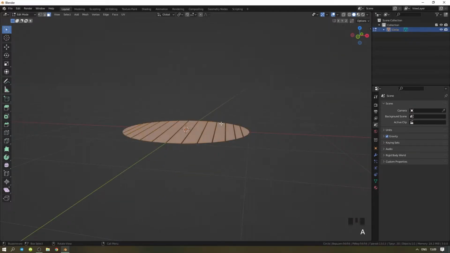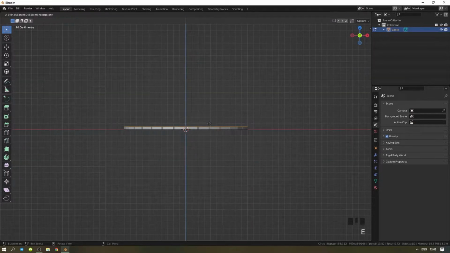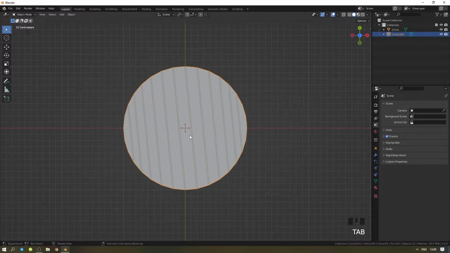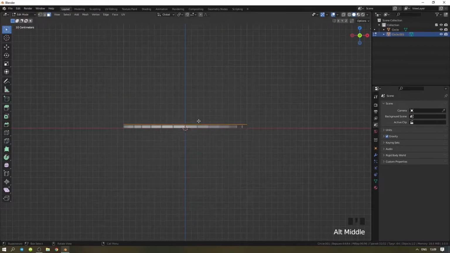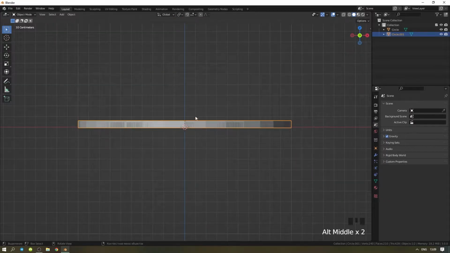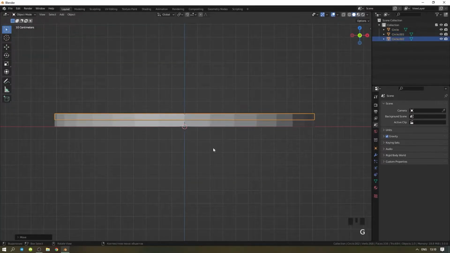Now let's extract our faces. Now let's repeat again. Let's add 2 rings and cut out the middle. We extract them according to the thickness of our tree. Let's play around with the size settings.